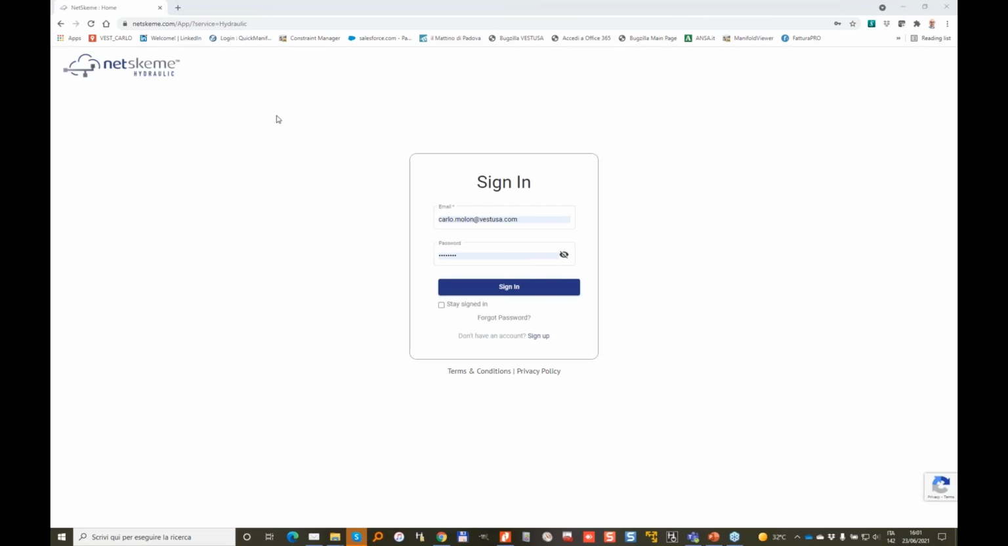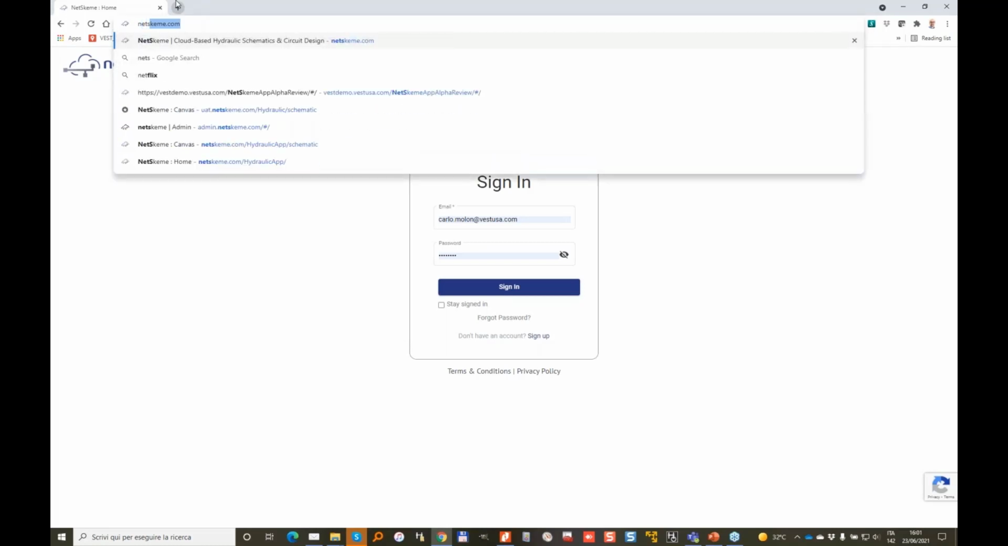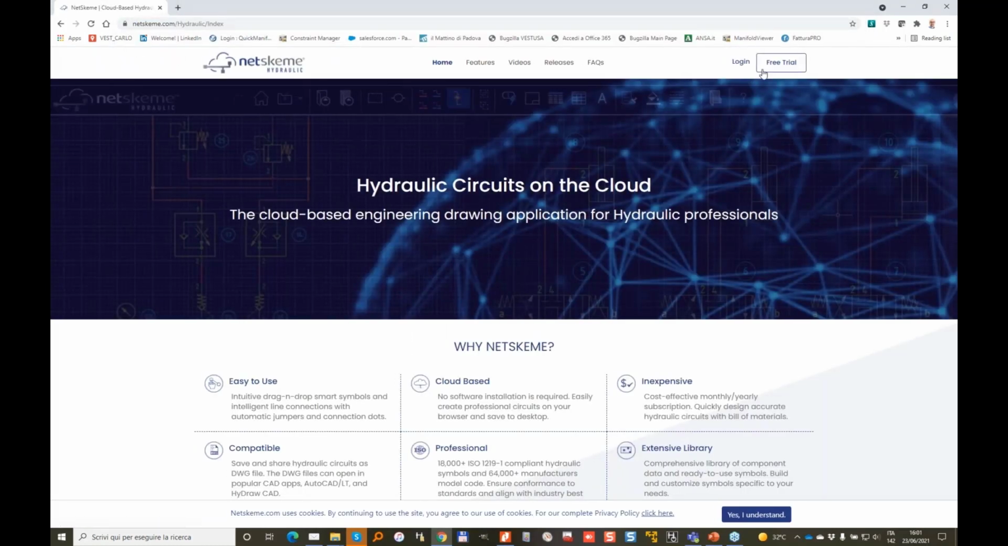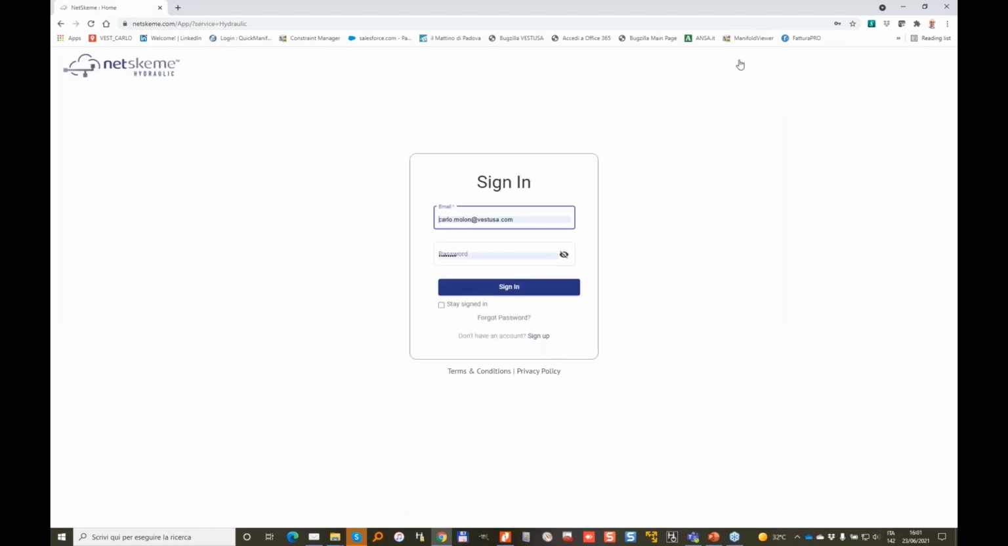So today we look at NetSkeme hydraulic. For those who are not aware of NetSkeme hydraulic, if you just go to netskeme.com, you are able to sign up for a free trial or just log in if you already have an account.